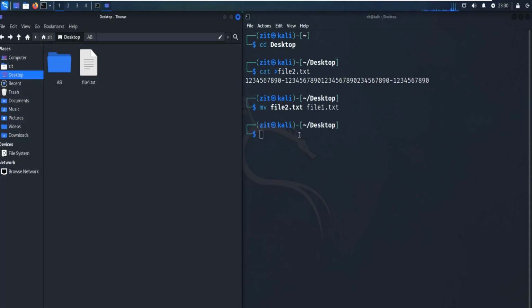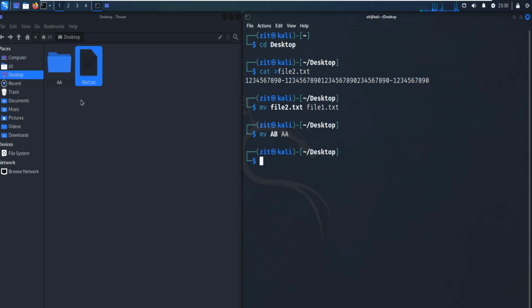I want to change a directory name. It's easy: mv eb aa. I'm going to change this folder name eb to aa. Just hit the enter button and see, the folder name has been changed.